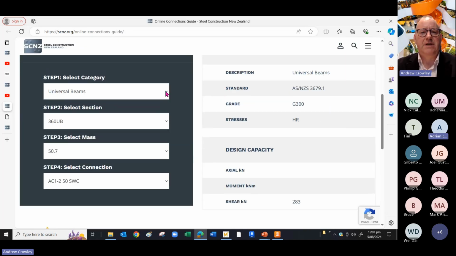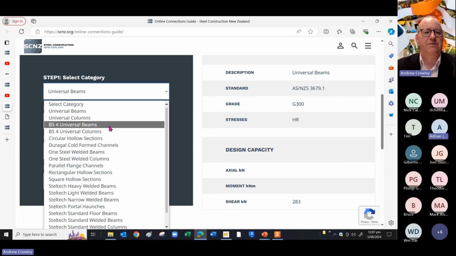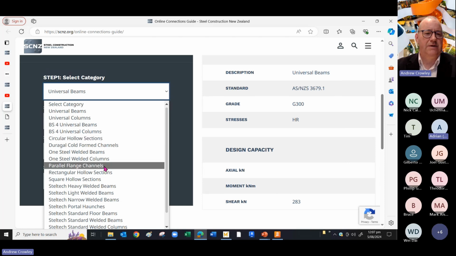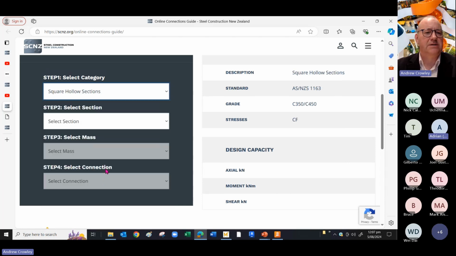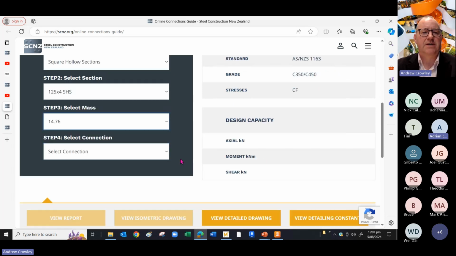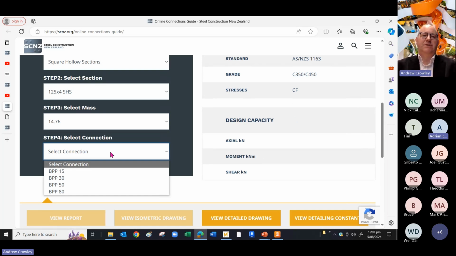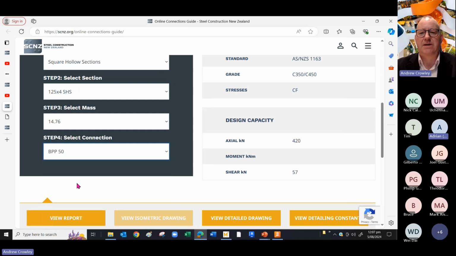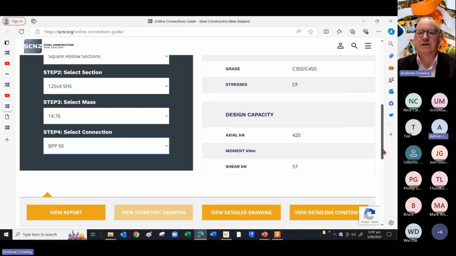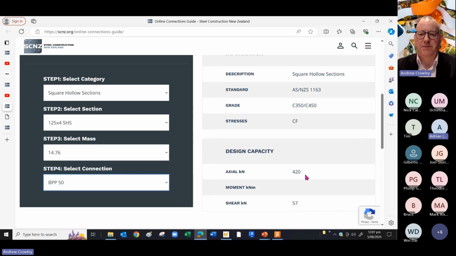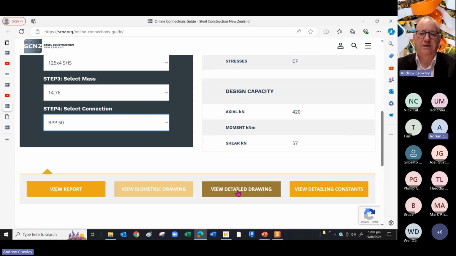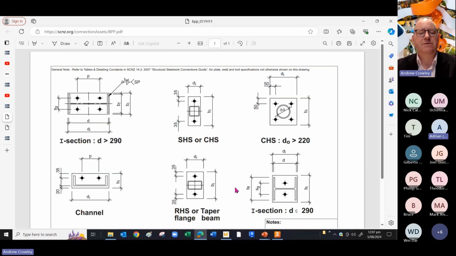Now, not all of the sections have got all of the calculations. So, for example, if I pick my square hollow sections, pick a section size and a mass, what kind of connections have I got? Well, I've basically got a choice of base plates, a BPP base plate or pinned base plate, and that pops out and says I have a connection axial capacity of 420 and a shear capacity of 57. If we look at the drawing, it gives you generic drawings for a generic base plate.